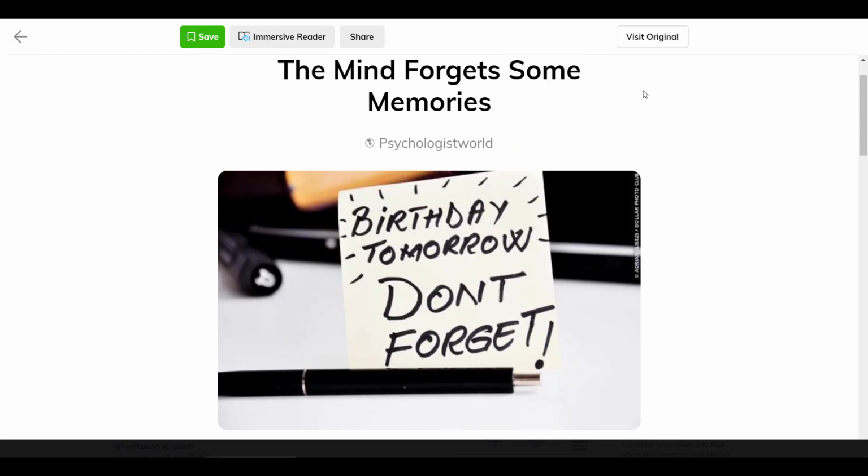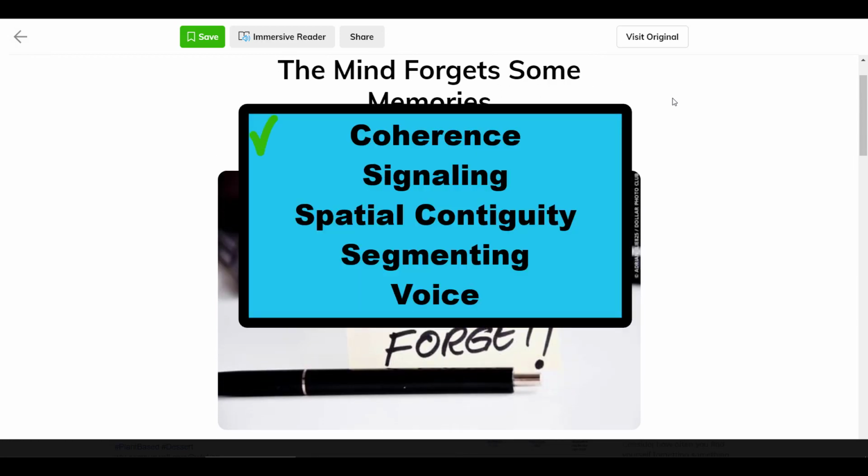So again, excellent job of adhering to the coherence principle, eliminating all that distracting detail, providing signaling to help students track the words as they're reading and improve their reading comprehension, spatial contiguity with those pictures right next to the words they represent, segmenting, giving the user some control in how often they read, how much they read at one time before they pause, maybe to answer some questions.